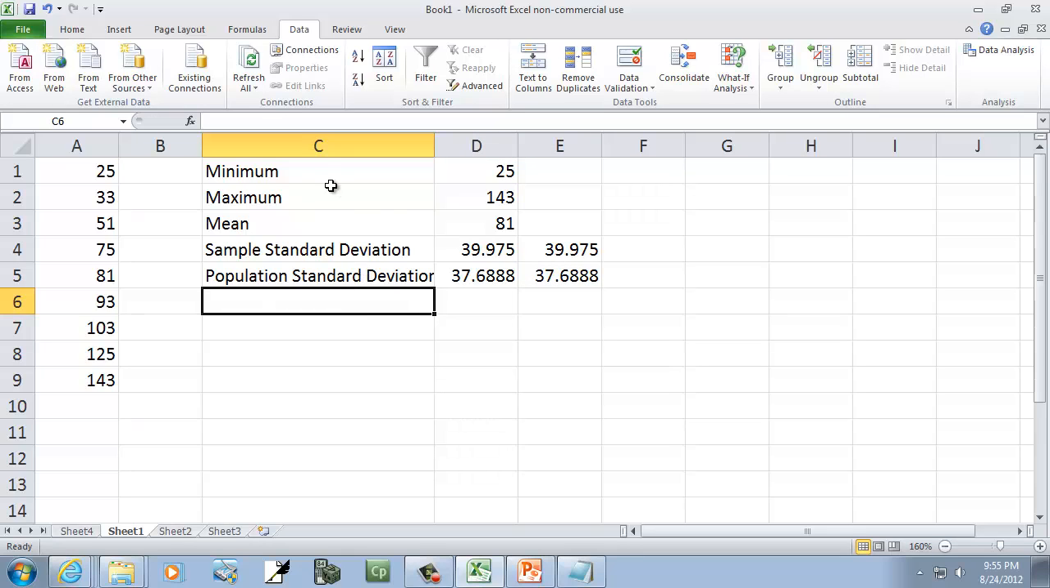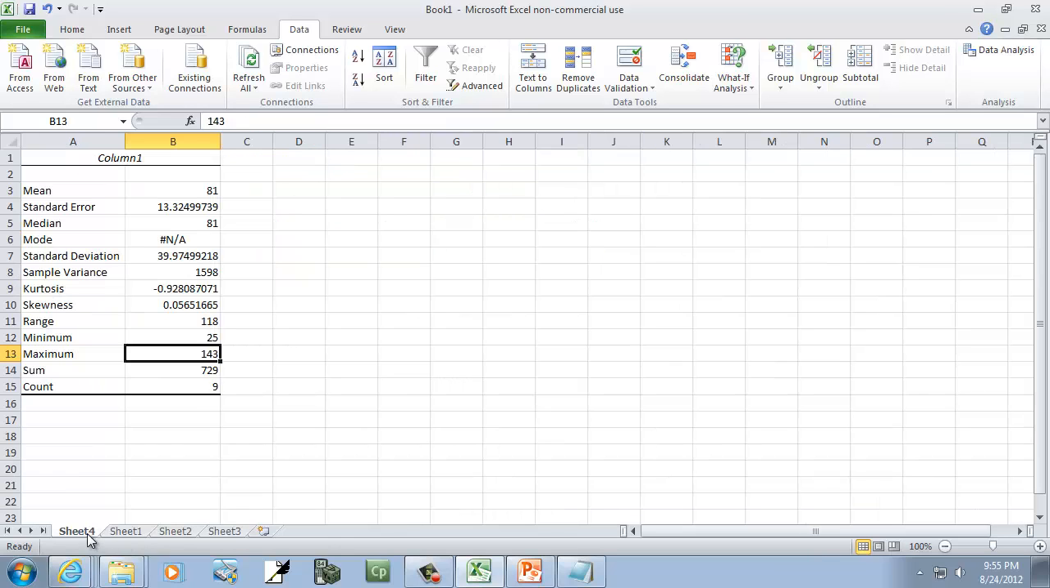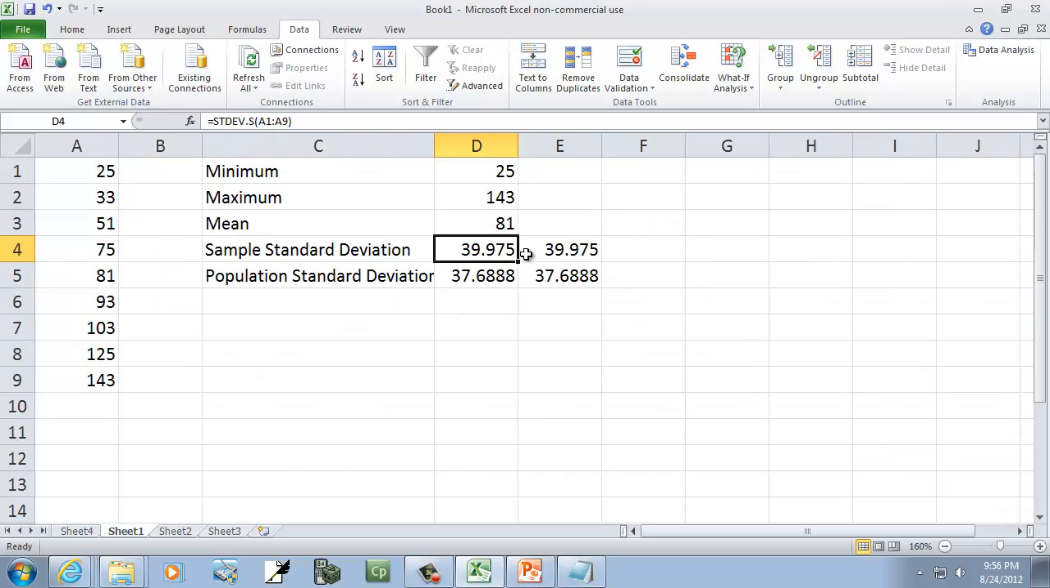Now, our sample standard deviation was 39.975. If we look at our summary statistics, this gives us our sample standard deviation. You don't see on here population standard deviation. So if you want population standard deviation, then you have to use the formulas you see here. Now, sample standard deviation, sample variance is more common, what people want. So that's why they choose that for descriptive statistics.